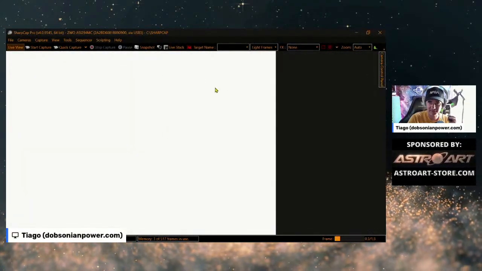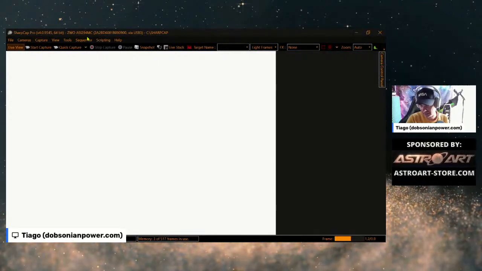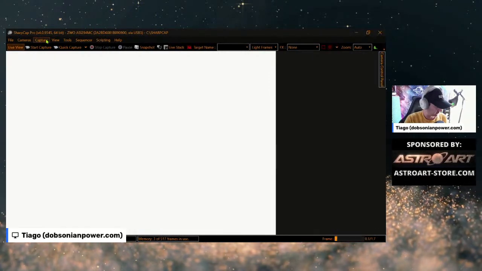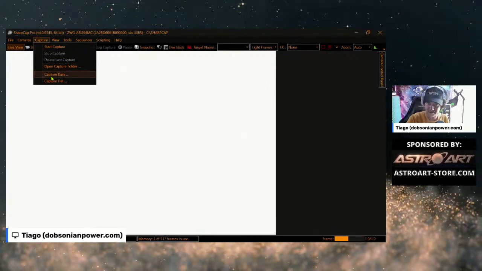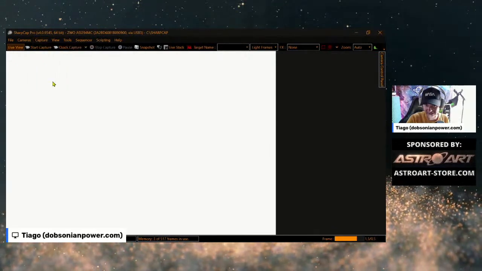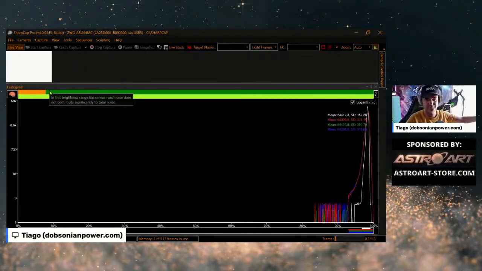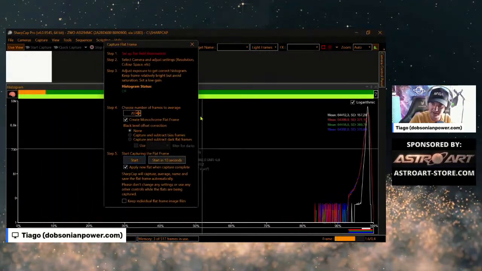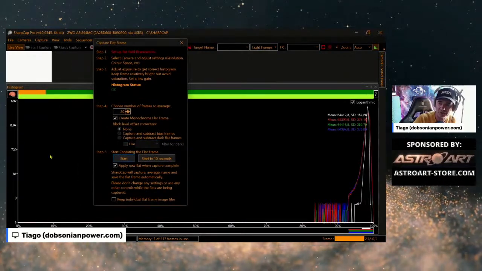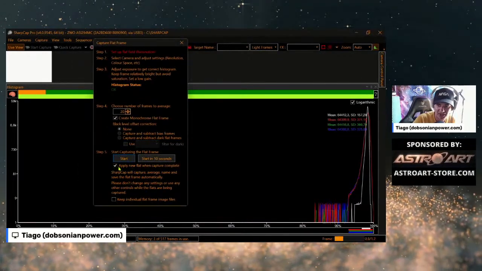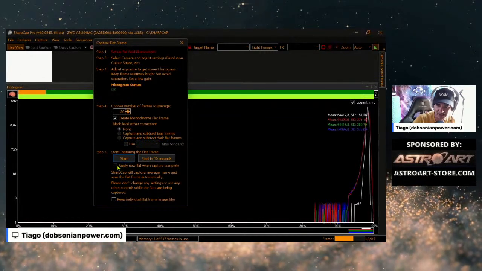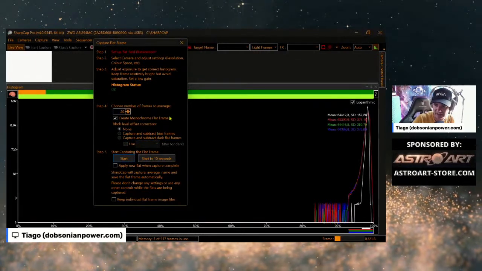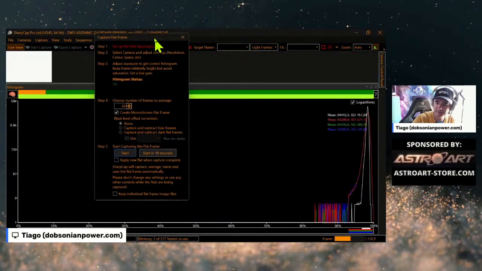SharpCap. Nothing happened. I connect the camera. Higher gain, as default. Now, the trick is here. This is very easy. Capture dark, capture flat. We choose capture flat. And now, as you can see, this small window pops up. I don't touch anything except this: Apply new flat when capture complete. I uncheck it. The rest, 20 for the number of flats, by default, I leave as is.